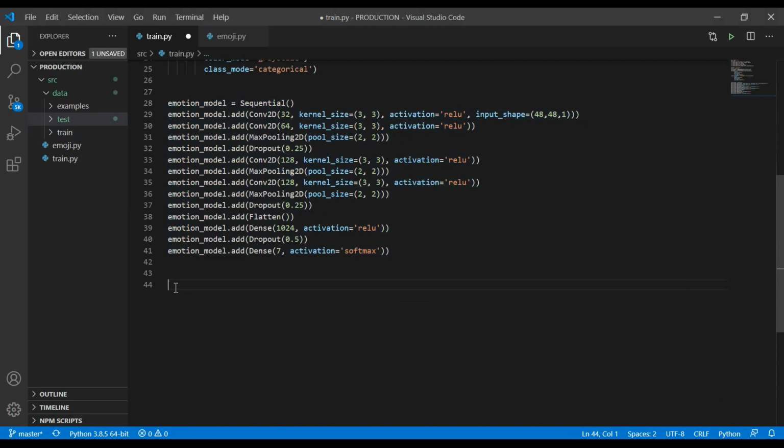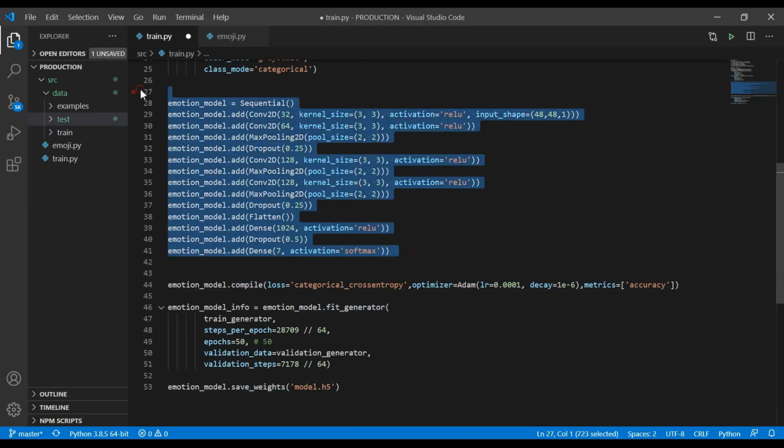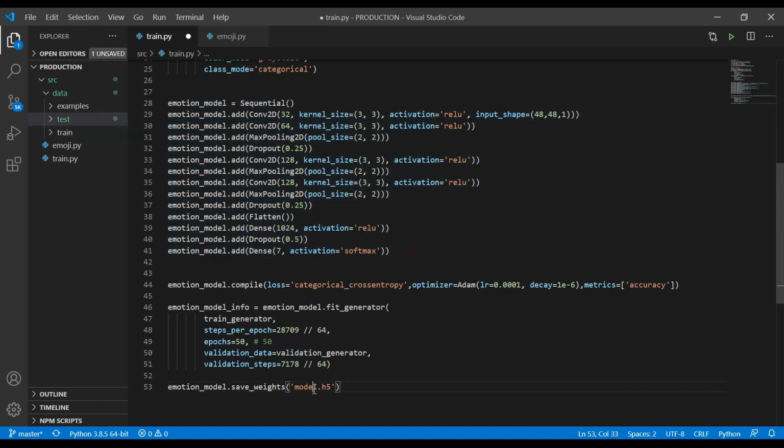Now let us actually compile our model, train and save the model. So what we are going to do here is compile our model. Then we are going to fit it to start training it, and then we are going to save the weights. So this is our model. We are going to train it, calculate the weights and save it here.